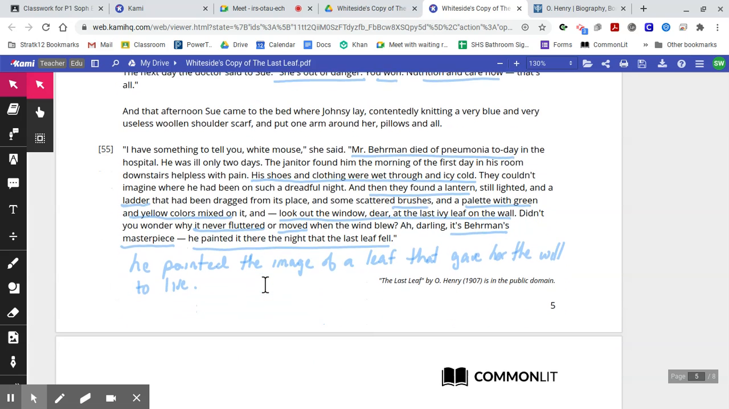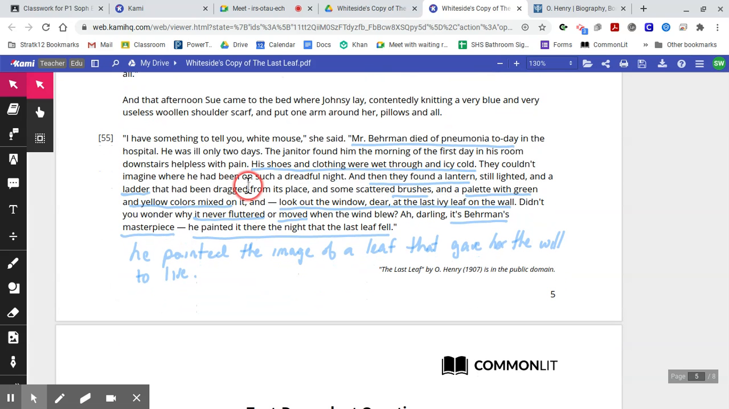So she's describing that Mr. Behrman had been found in his room, all wet like he'd been outside, and a ladder, like he'd climbed a ladder outside, and some brushes and some paints all mixed up like he had been painting.